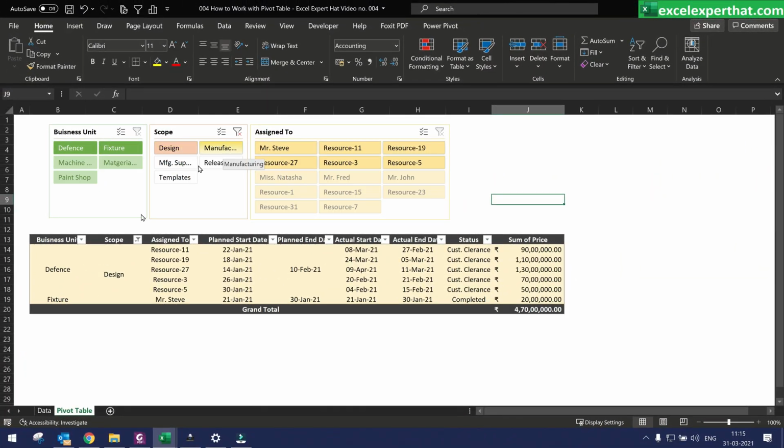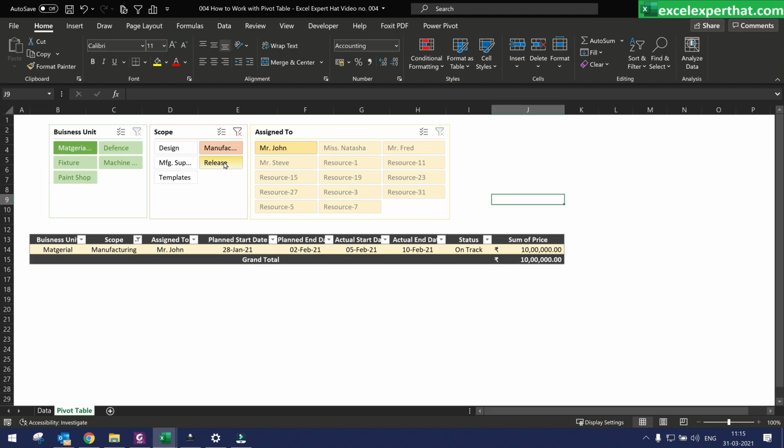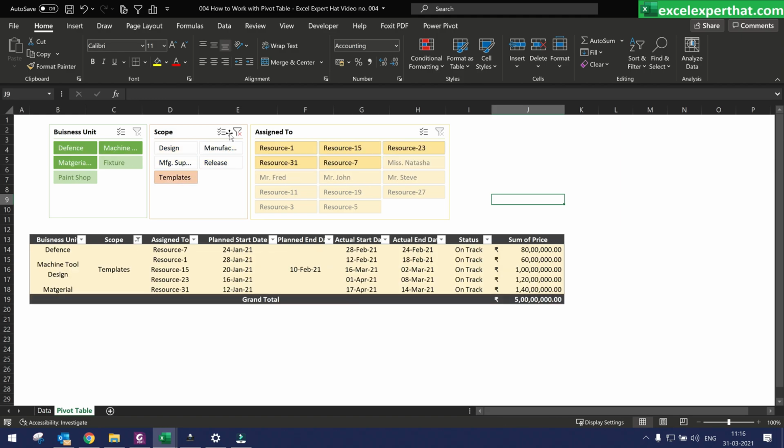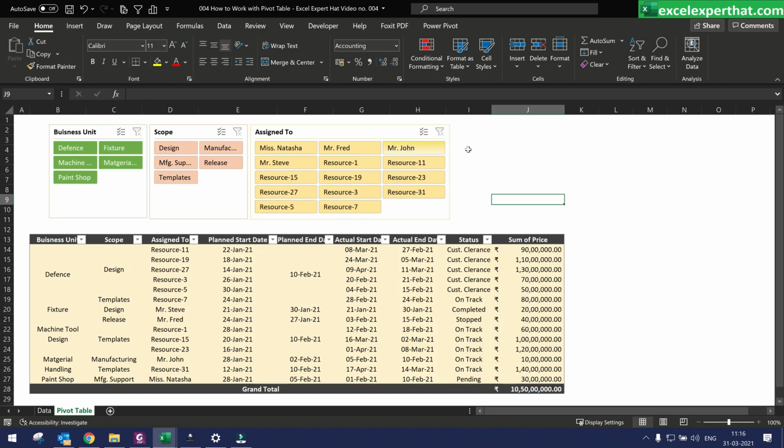Next is the scope. If I would like to see, as per which department, what scope is available with the business unit, like defense has a design scope for the particular department, then fixture has a design scope for a particular department. So this way, I can filter all my scopes. Deselect all the filters.